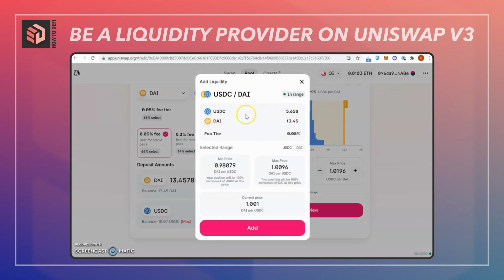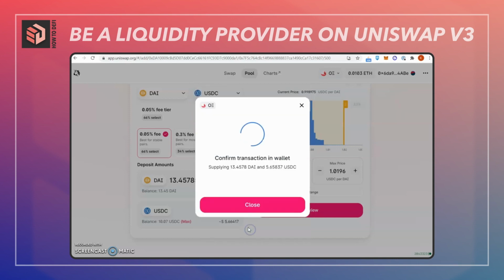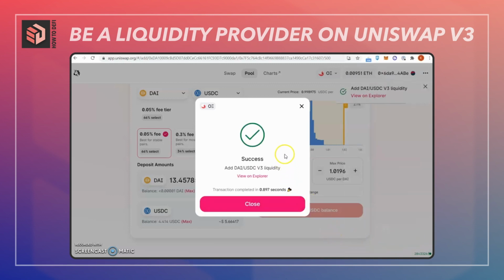You can see how much we're putting in on each side, the fee tier, min price, max price, and these are the prices at which the position will be completely composed of one of the assets. As it moves outside of that range you set, the full position will become composed of a single one of the assets instead of split between both sides of the pair. So now I'm going to hit add, confirm that transaction, and just like that, we are set, with a quite fast transaction thanks to Optimism.